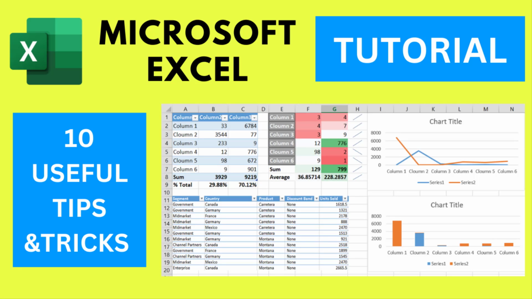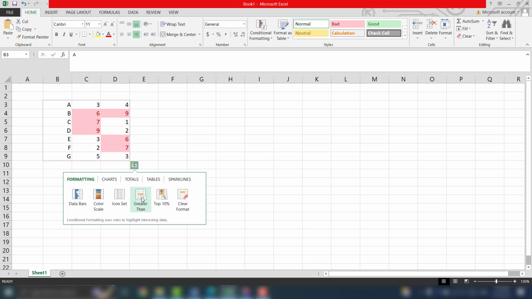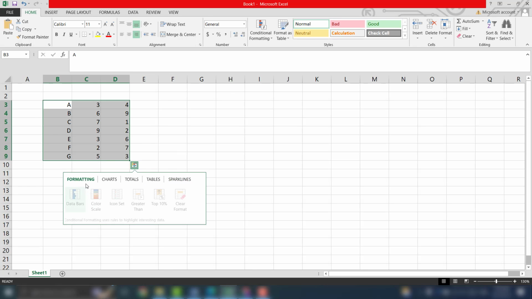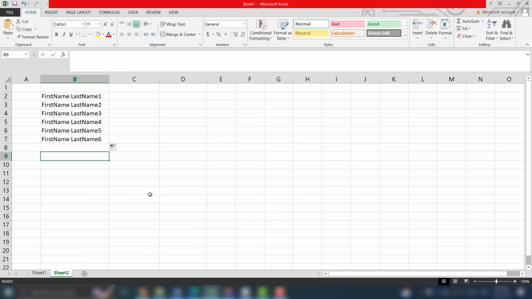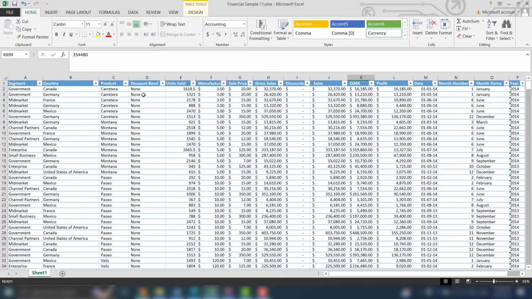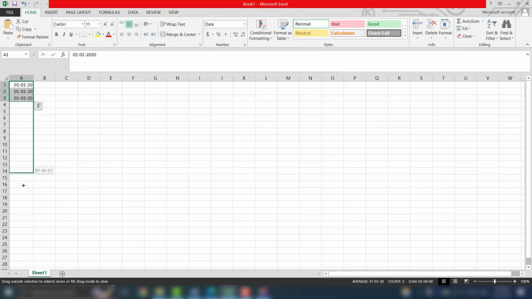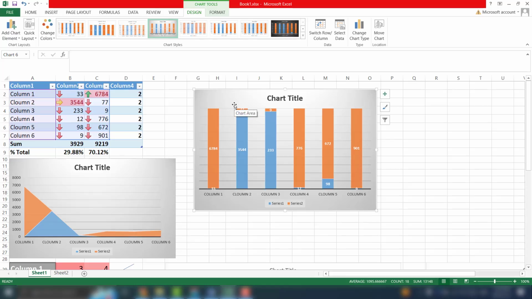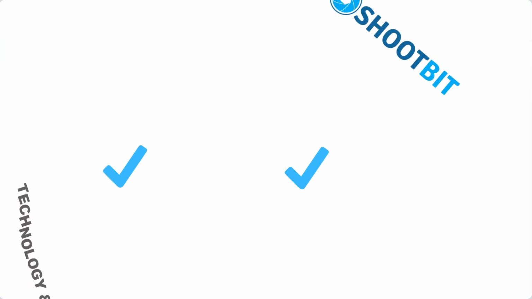In today's video, we will be learning 10 valuable Excel features and functions, from quick analysis tool and drop-down list to auto-fitting columns and applying filters. We will cover a range of valuable techniques that will save your time and make your Excel experience even more enjoyable. Let's get started.